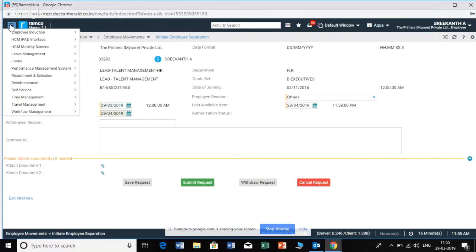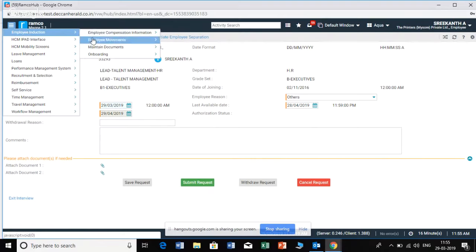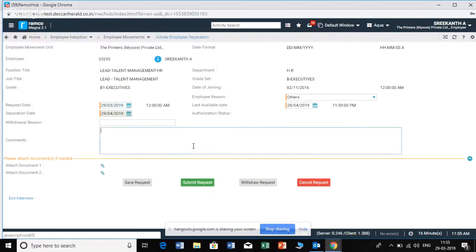To do that, again, click on employee induction, employee movements, and click on exit interview. It has 8 questions which you'll have to fill online. Once that is done, you can just save and submit the request, and the feedback will go directly to the HR team. So that's the end of resignation.